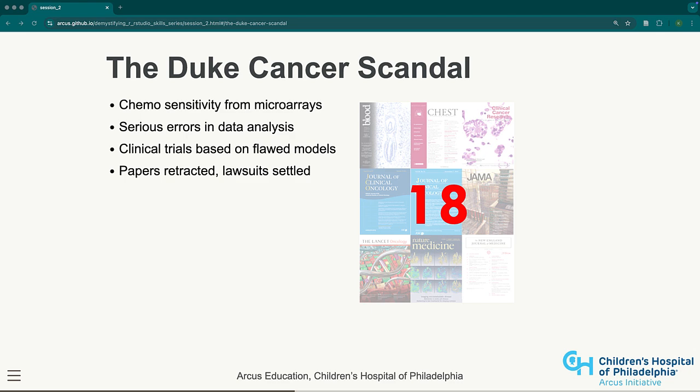Even more unfortunately, patients were enrolled in clinical trials and allocated based on flawed models. It's likely that some patients were actually treated with the chemo they were least likely to respond to, rather than the chemo that was most likely to work. In the end, 18 papers were retracted, and Duke settled more than 10 lawsuits for an undisclosed amount of money.